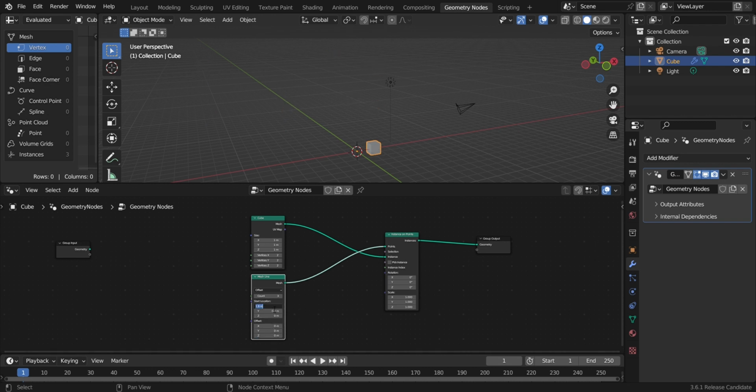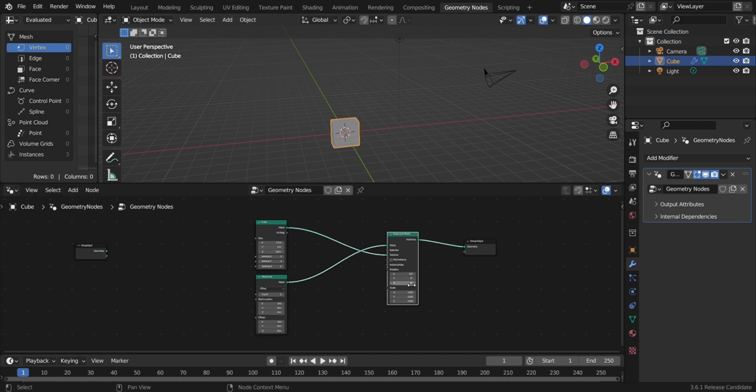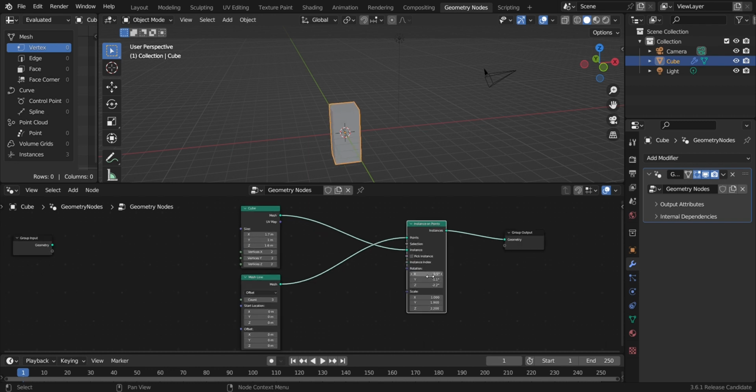So it's also the same with other nodes. You can also change the sizes like that, or the rotation, scale. It's the same with the size here on the cube. So you can turn it back to, oops, should be 1.